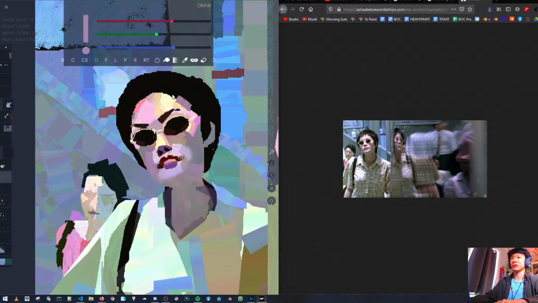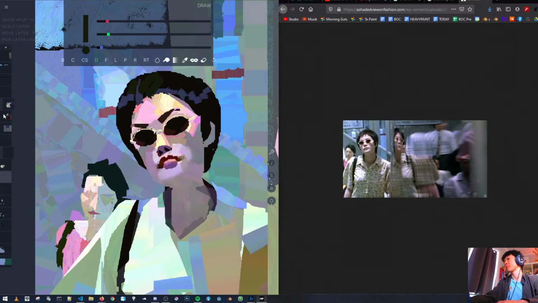Why do I keep doing portraits with glasses? It's so freaking annoying. They get in the way and complicate all the shadows, and then there's reflections, and it's killing me. Where's the hair?